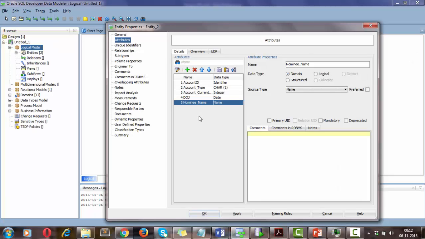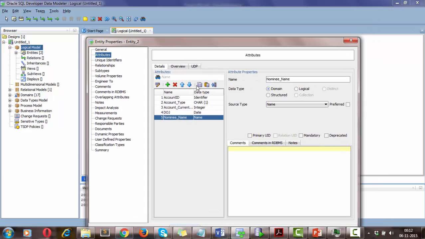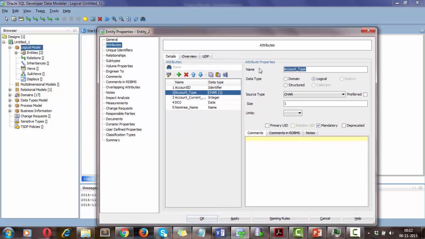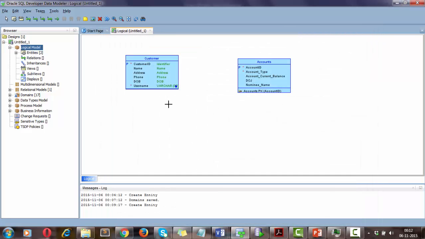My primary distinguishing data type is account type, which is going to be my distinguishing factor for various types of accounts. Some accounts can be savings and another one can be checking. So I have specified its data type as character of 1. For S it will be savings, and for C it will be a checking account. Once I have done that, now it's time to create some relationships between them.